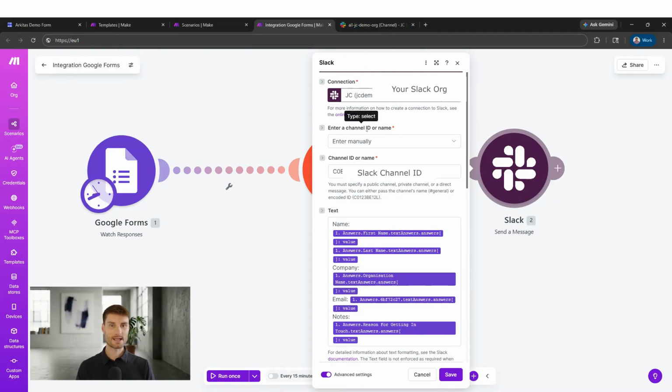Then we've got here, enter a channel ID name. So we've added in the Slack node, we've connected it to our Slack demo org, and then we're going to enter in the channel ID name. So this is where I'm telling Make to post a message into Slack to say we've had an inquiry through a Google form and we've sent an email back to them. So here you can see the channel ID name. This is the channel ID name that you can get from Slack so that make.com knows what channel to post the message into.